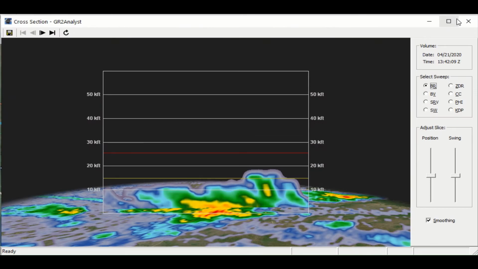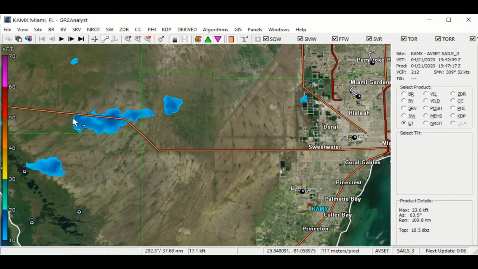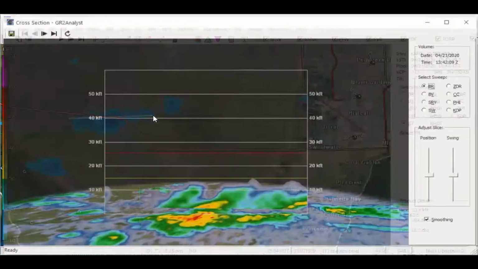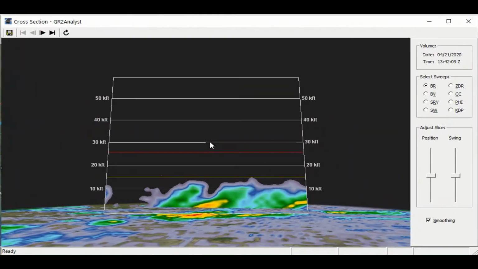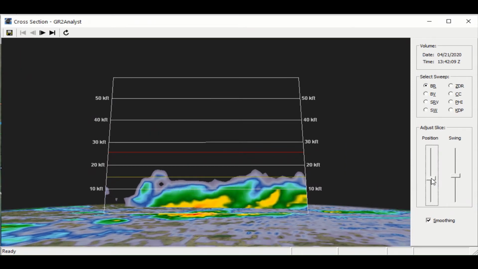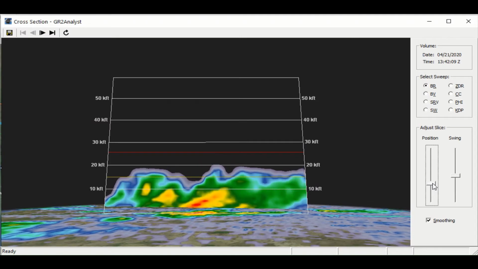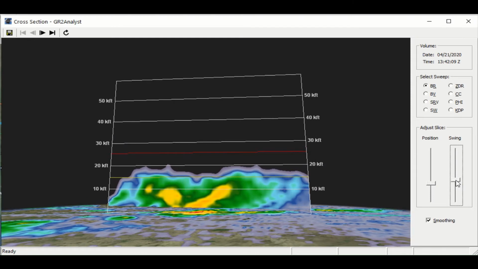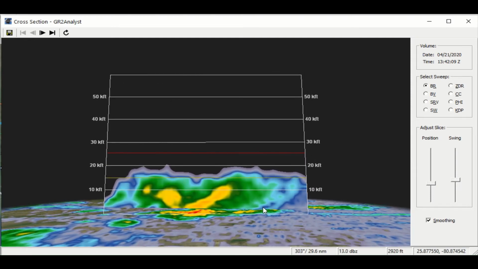I didn't like that one too well. Let's do it again. Let's go west to east. Nope, it wasn't actually better, but we can adjust for that using the position slider. It looks like we're kind of maxing out our cell right there, and you can actually swing it to pivot it in the 2D cross section. So our minus 10 is up here just a hair over 20,000 feet.